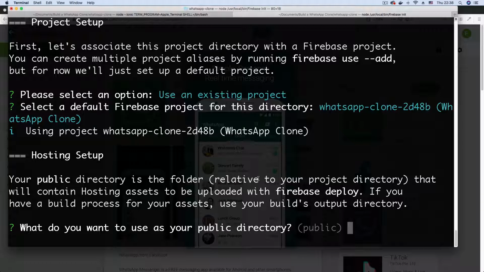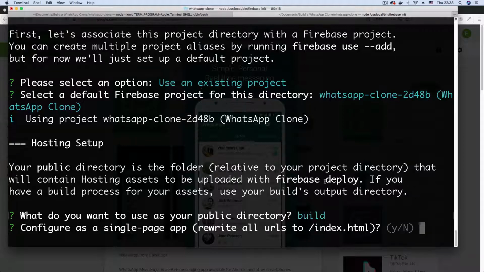Cool. So what do we want to use as our public directory? It's suggesting public as a default, but we know that our application files are in the build folder. So you're just going to type build and hit enter.